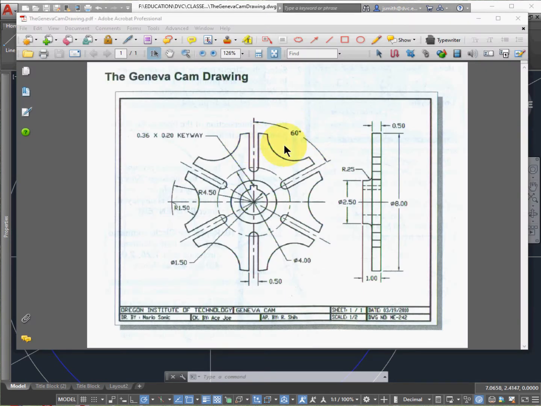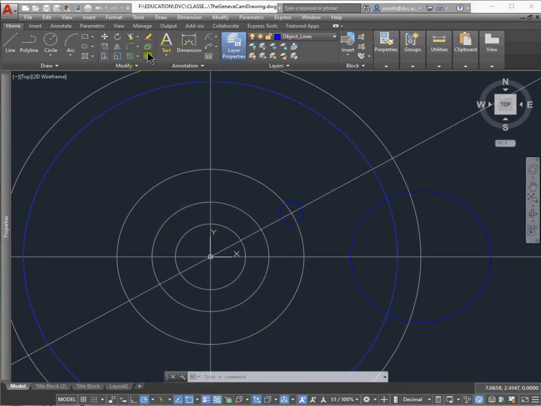And so if you look at the cam here, and again, there's 6 of them, I just need to actually make a quarter of that, excuse me, half of that, right? And then I can mirror that. So let's go ahead and just build part of this.